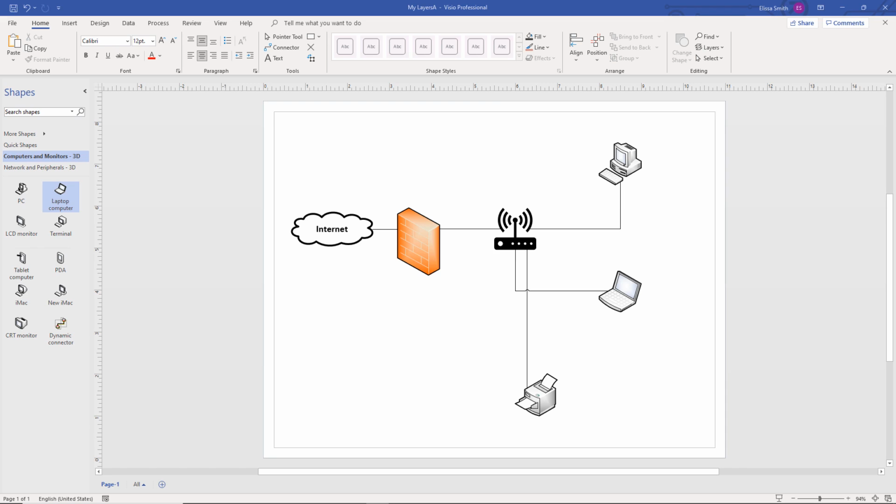Now, first of all, if you want to follow along, go to the exercise files and open up My Layers. That will allow you to do the same thing that we're going to show you in this particular activity. So what I'm going to do is open up my drawing, and I want to add a few more PCs and also laptops to the drawing.